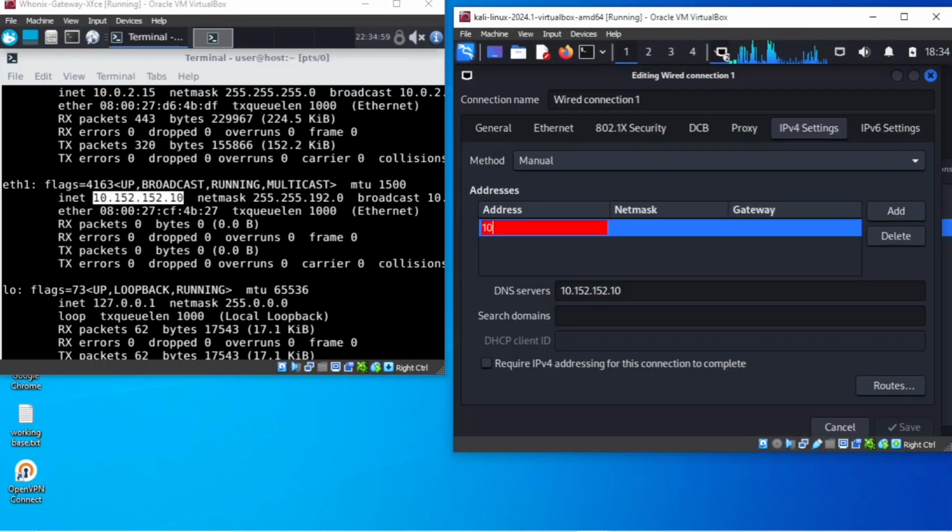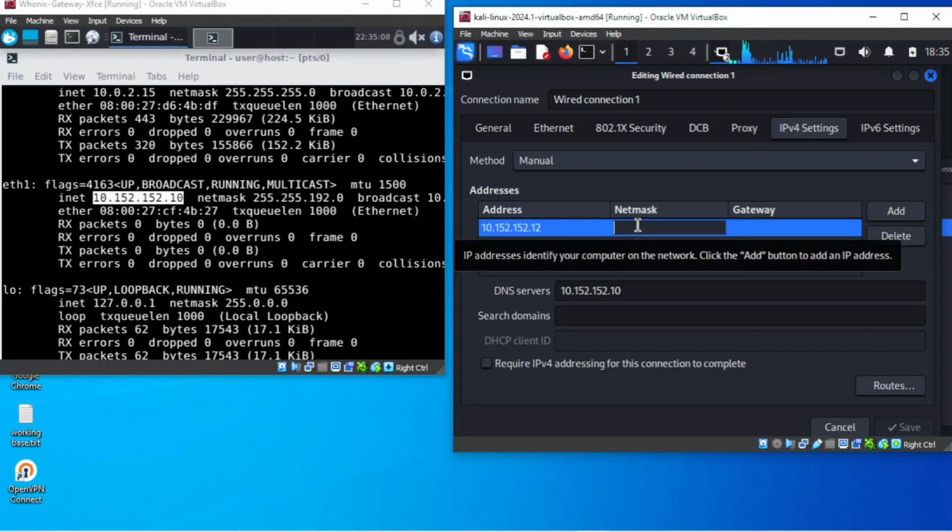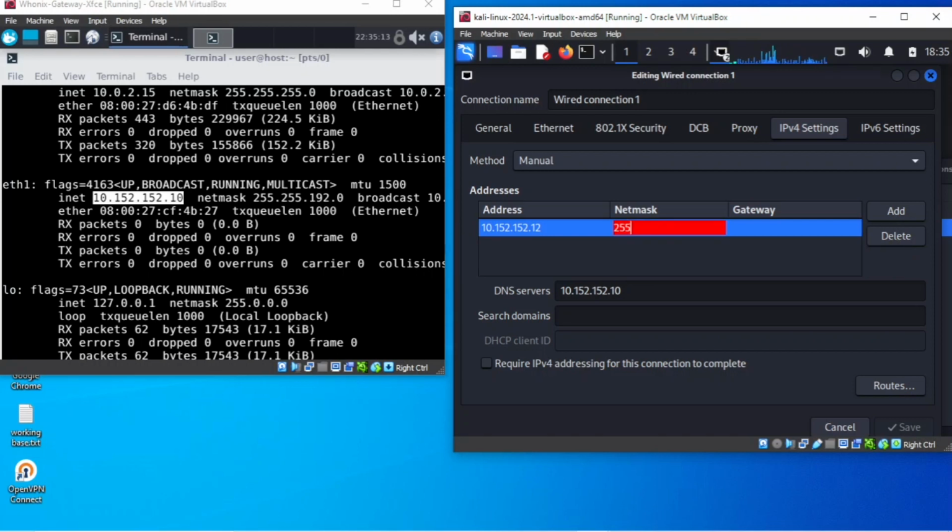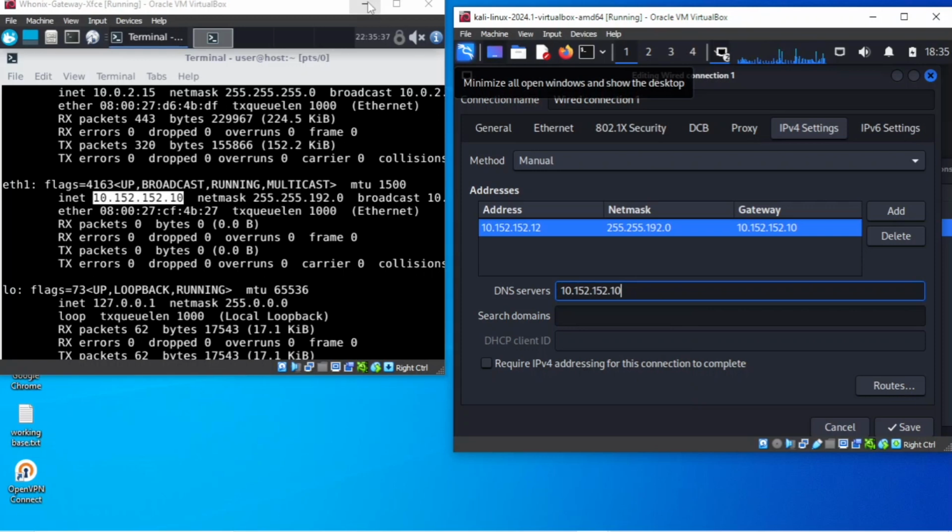So we're going to enter the inet address here and just change the 10 on the end of it to a 12. We're going to enter the net mask as it is here, 255.255.192.0. For the gateway, we're going to copy and paste this number exactly. The inet number into the gateway, and then also the inet number will be copy and pasted into the DNS servers area. After that, we'll click save.